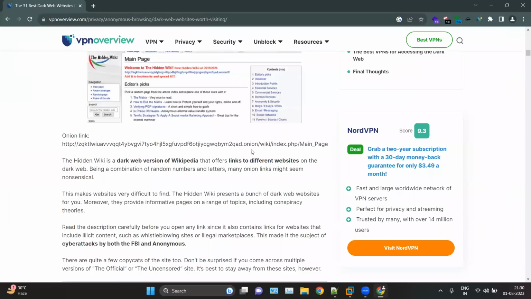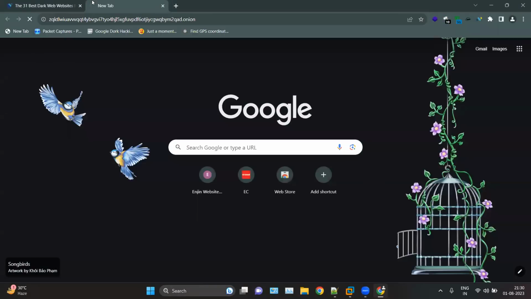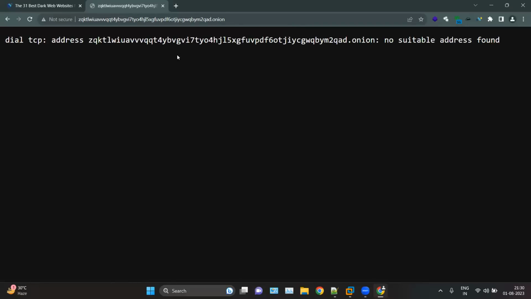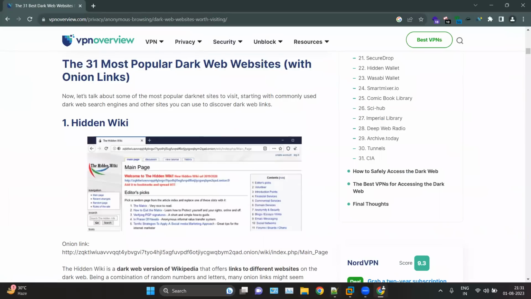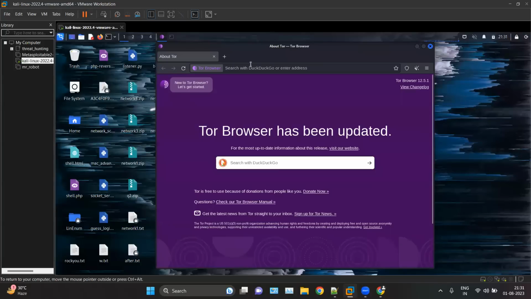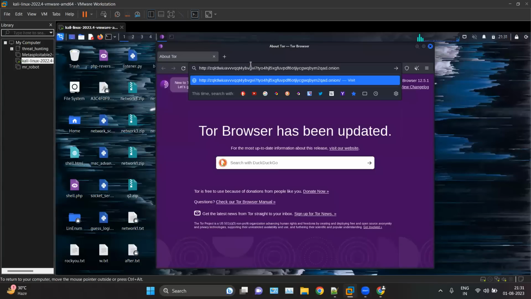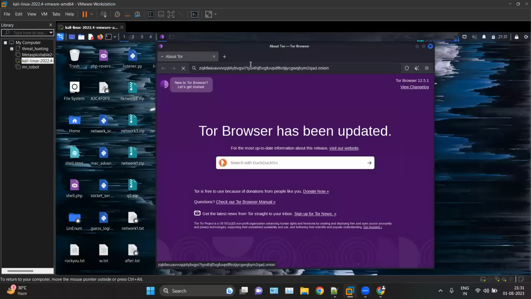Now this is a domain of the dark web. If you try to open this in Google Chrome, it will not open, because these websites are not indexed on the Google server. So what we can do is open the dark browser and paste your URL here. Now you can open the dark web websites in this window.